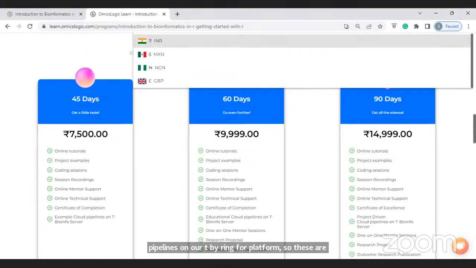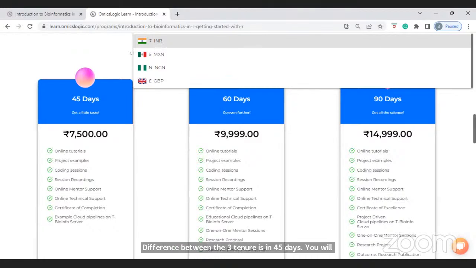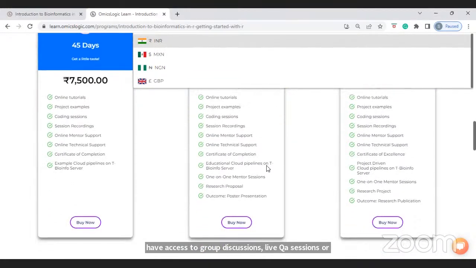Now, what's the difference between the three tenures is, in 45 days, you will have access to group discussions and live Q&A sessions. In the 60 days and 90 days tenures, you have two different opportunities. In the 60 days tenure, you will have access to one-on-one mentor sessions. For example, you are going through some of your coursework or lessons on the Omics Logic Learn portal, and you came across a question or query. We can fix a one-on-one session with the mentor, and you can get your queries clarified. It would be a 15 to 20 minute exploratory meet with the mentor.